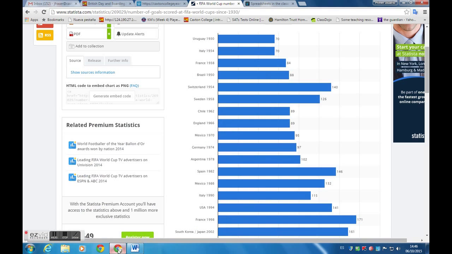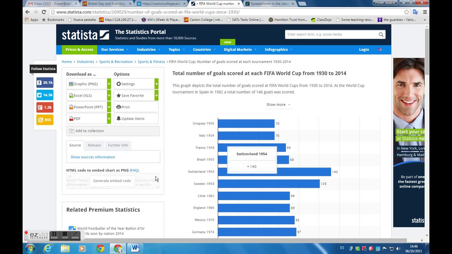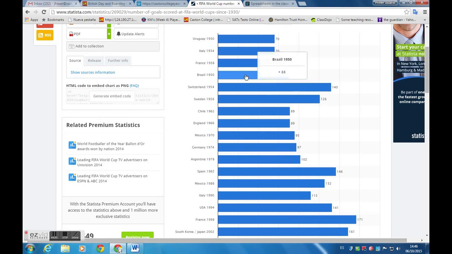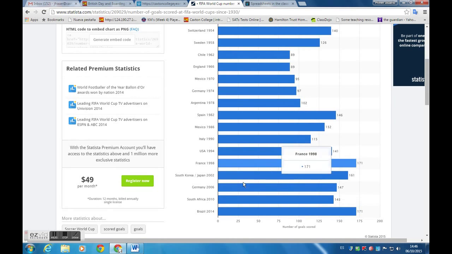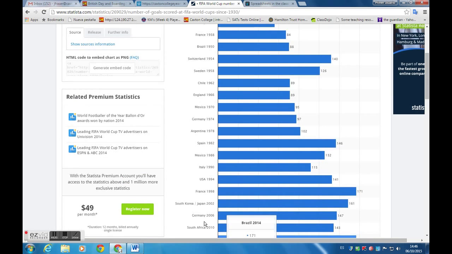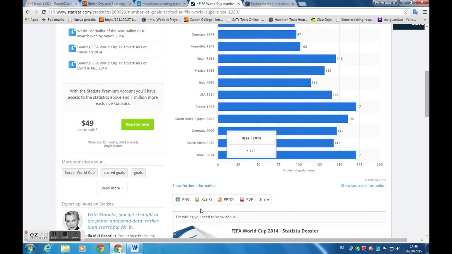For example, let's have a look here. I typed in, because I'm interested in football, the total number of goals scored in each World Cup from 1930 to 2014. As you can see here, there is a chart. Somebody would have typed the information into a spreadsheet and then this would have been made. You can see that it's on this axis, which is normally called the vertical axis, or sometimes we call it the y-axis in other things.